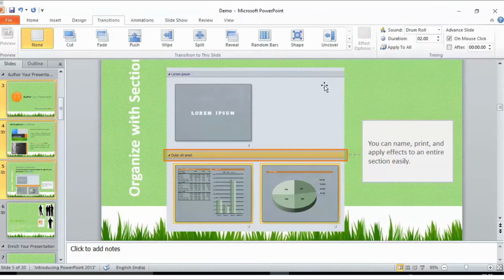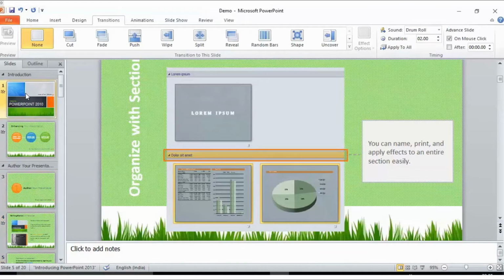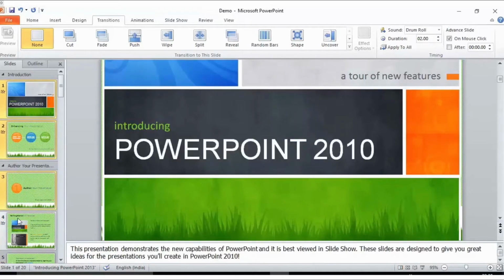Advancing slides automatically. In slideshow view, you would typically advance to the next slide by clicking your mouse or pressing Enter on your keyboard. Using the Advance Slide settings in the Timing group, you can set your presentation to advance on its own instead and display each slide for a specific amount of time. This is useful for unattended presentations such as at an exhibition.